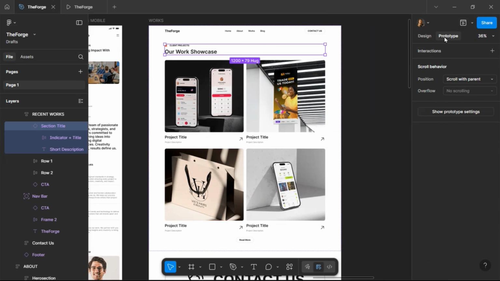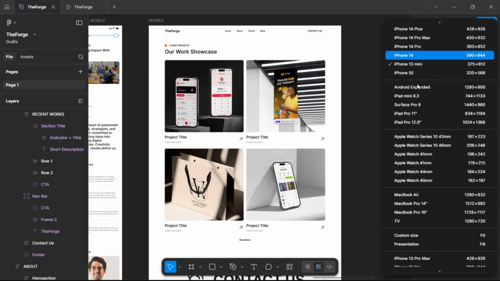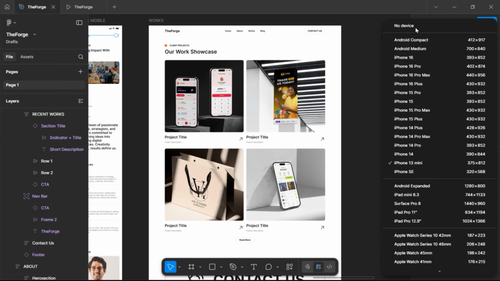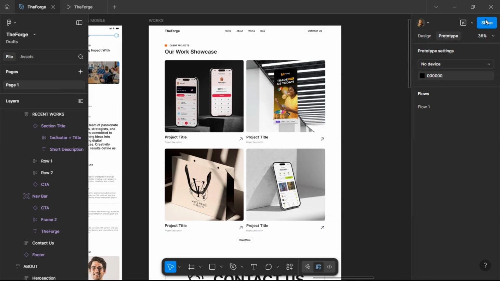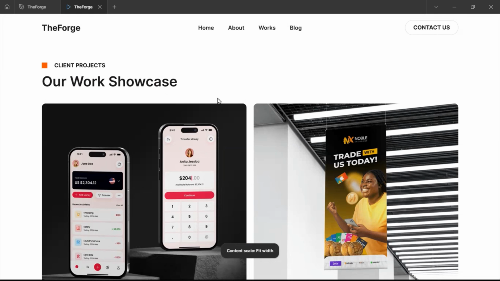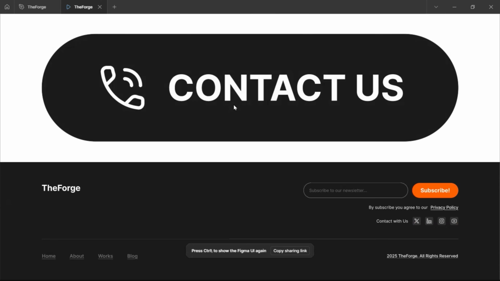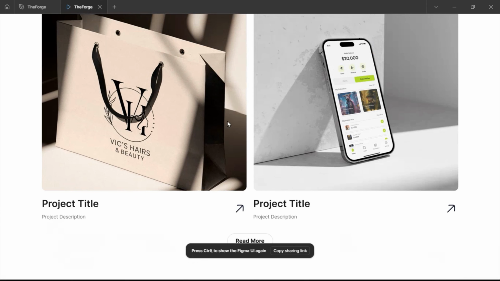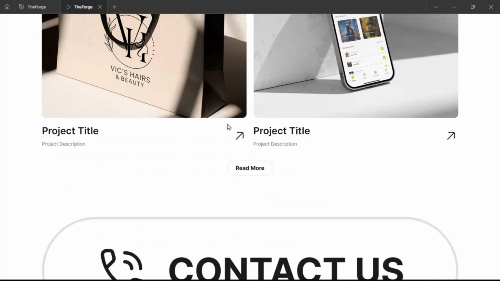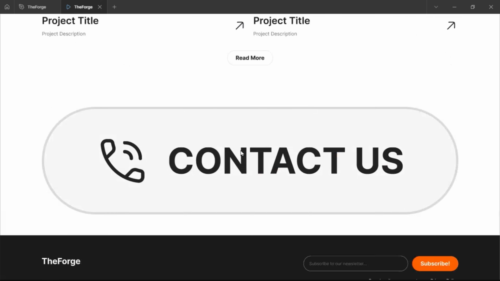Let's go over to prototype and quickly change this to no device. Then I'm just going to, not preview, I want to present this. All right, so this is what we currently have. So this is our works, and then we have the large contact us button. So this is like a read more button in case there are more projects to view.